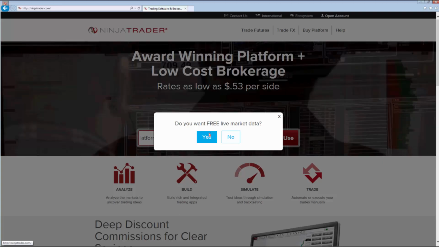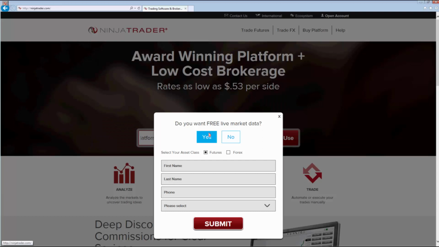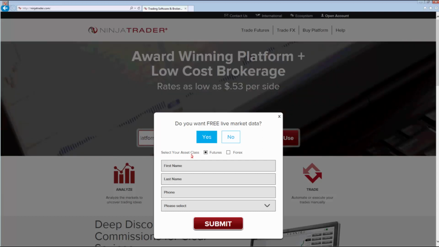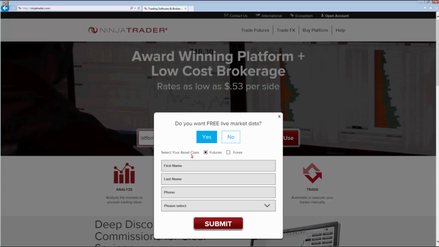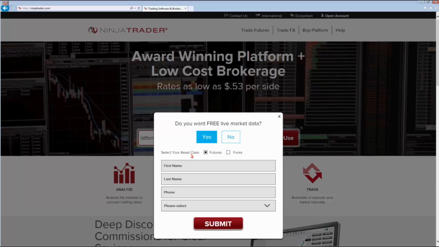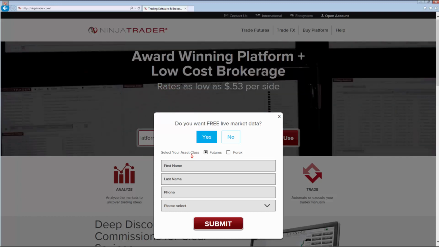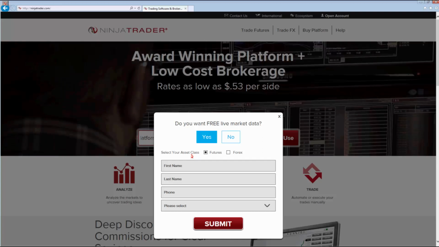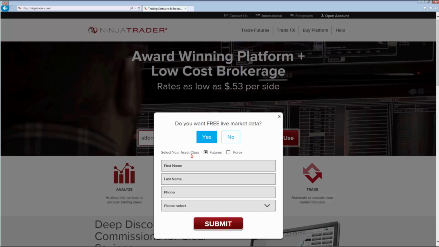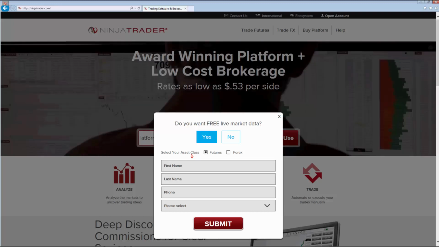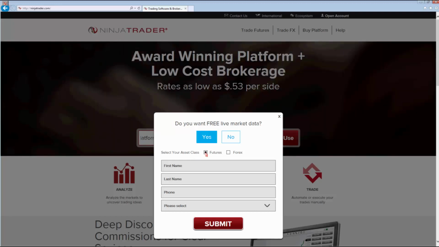And then it's going to come up here. The very first question it asks you is to select your asset class. It gives you the option of futures or Forex. You can click whichever one you want the free data demo for to get started. But I am actually going to show you later on how we can get the other demo. So I'm going to start with futures, but later on I'm going to show you how you can also get Forex. So I'm going to make sure my futures box is checked.